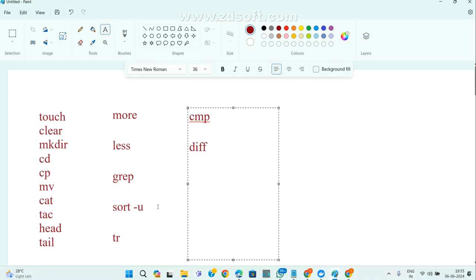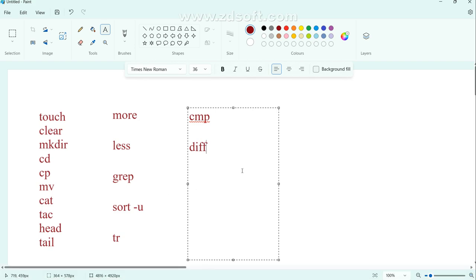Even if you know any other than this, try to respond. Maybe we use those commands. Maybe I use rmdir, right? Rmdir, remove directory. Any new ones, if you know, try to respond.